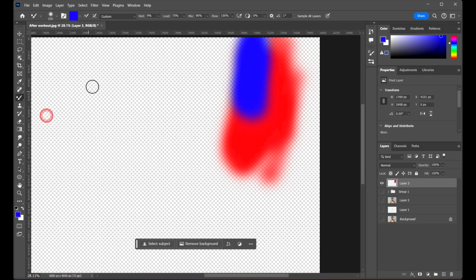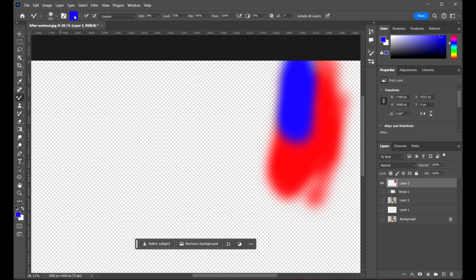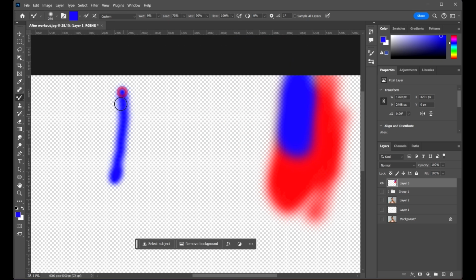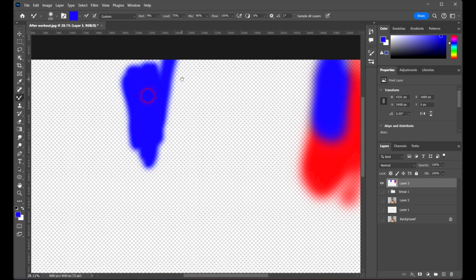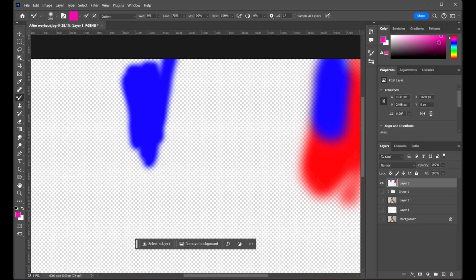So let's select our mixer brush. Let's have blue here, right? So let's say we paint using our mixer brush, and then we change the color. So let's change the color here. Let's just observe what will happen.